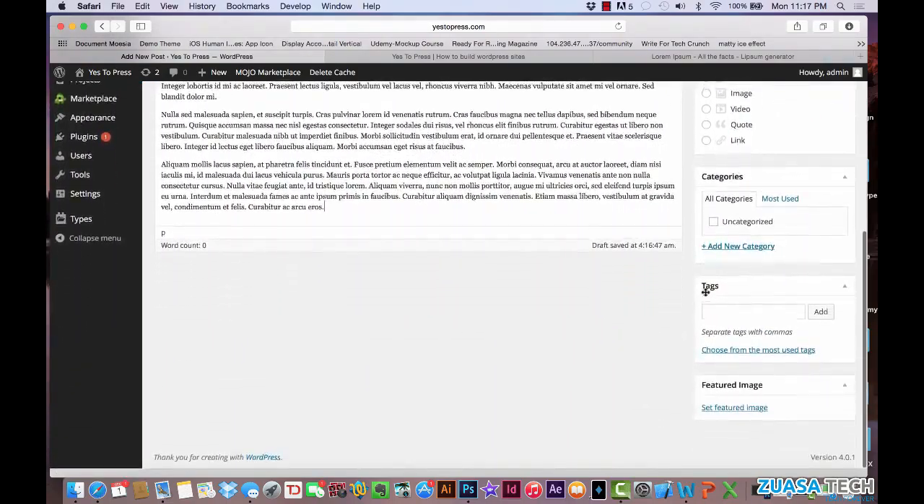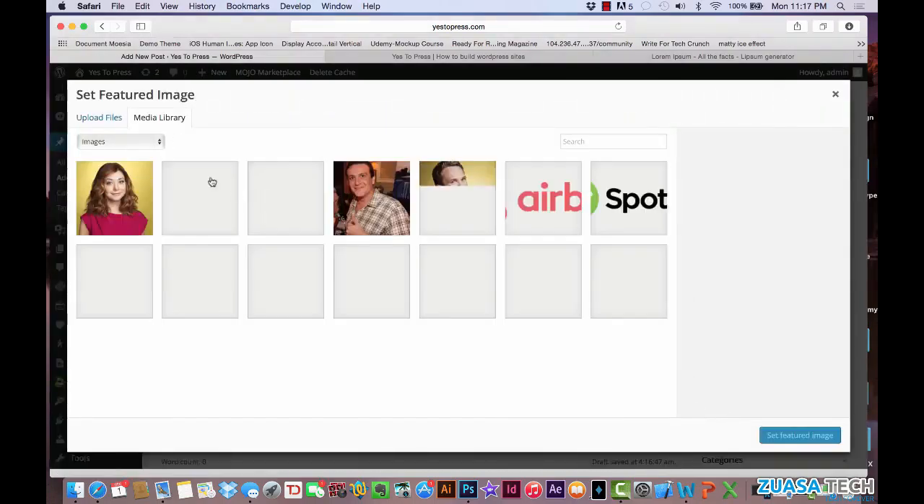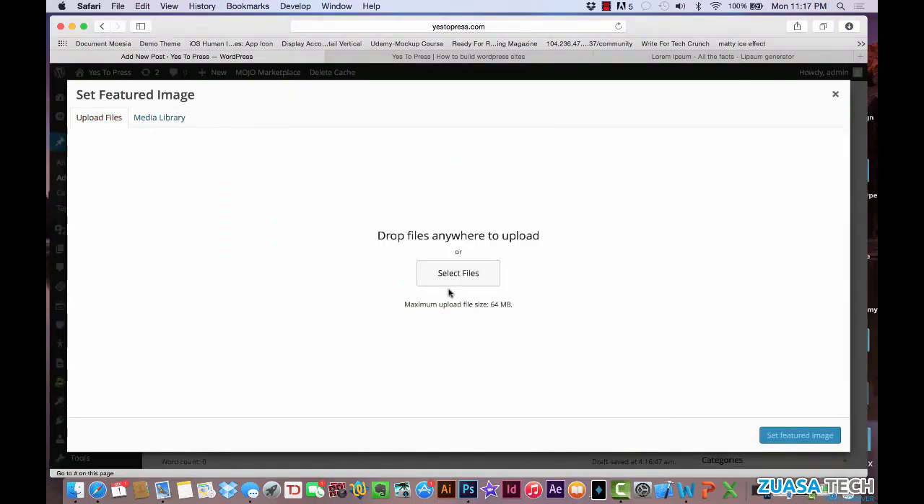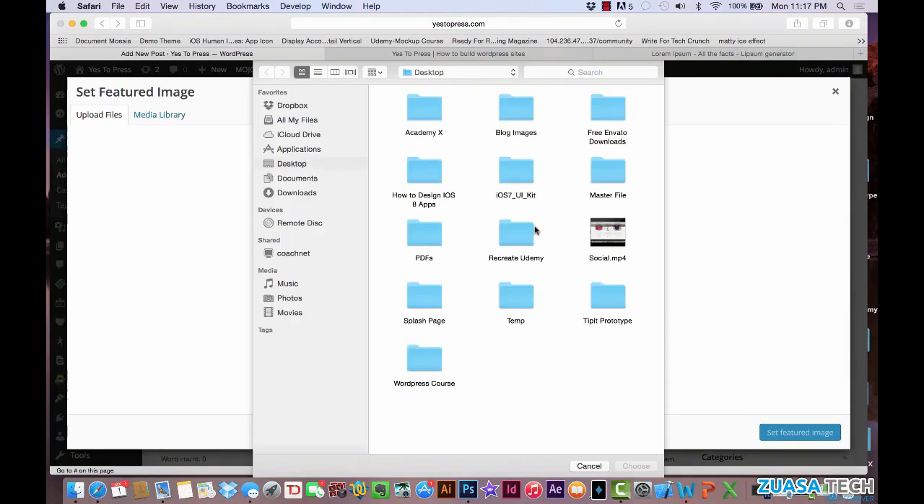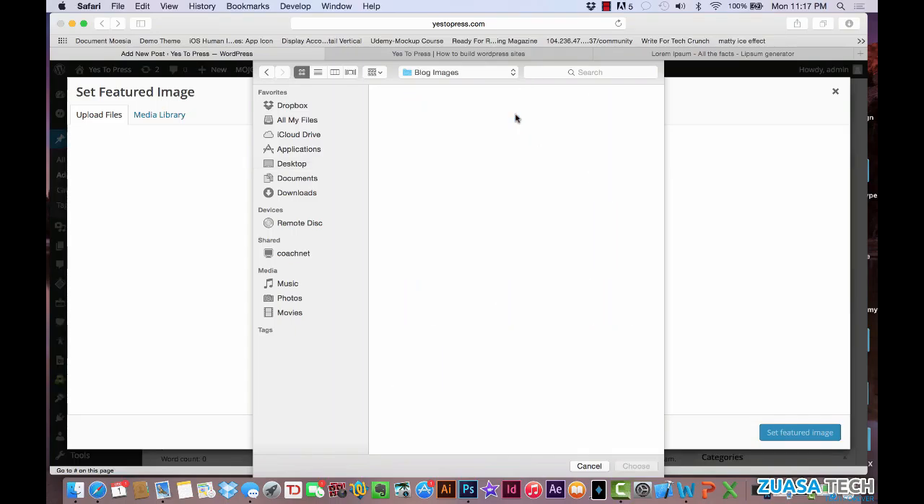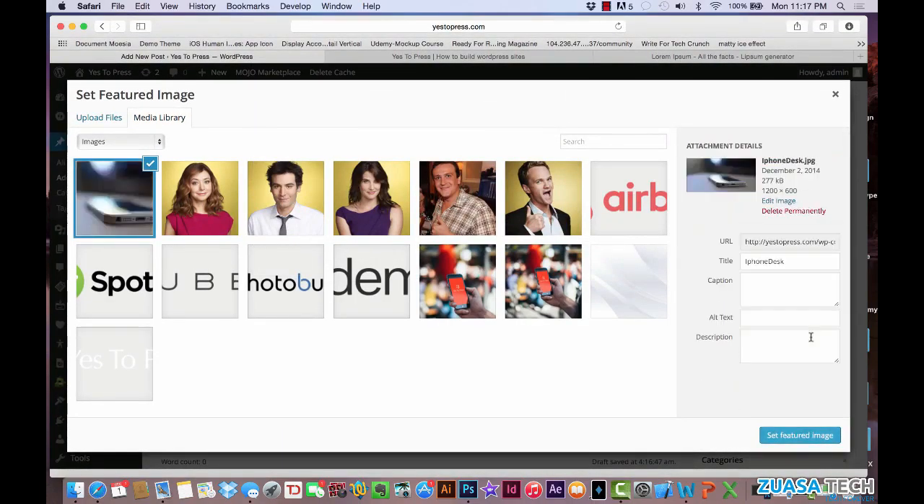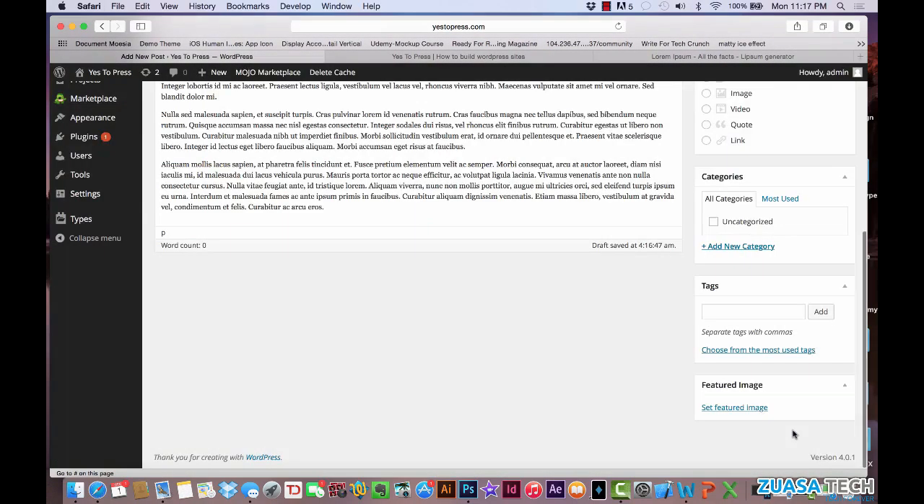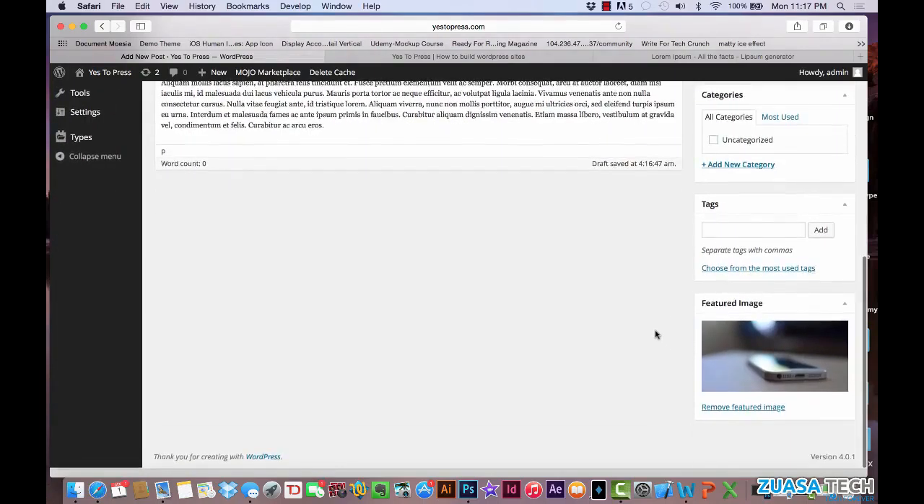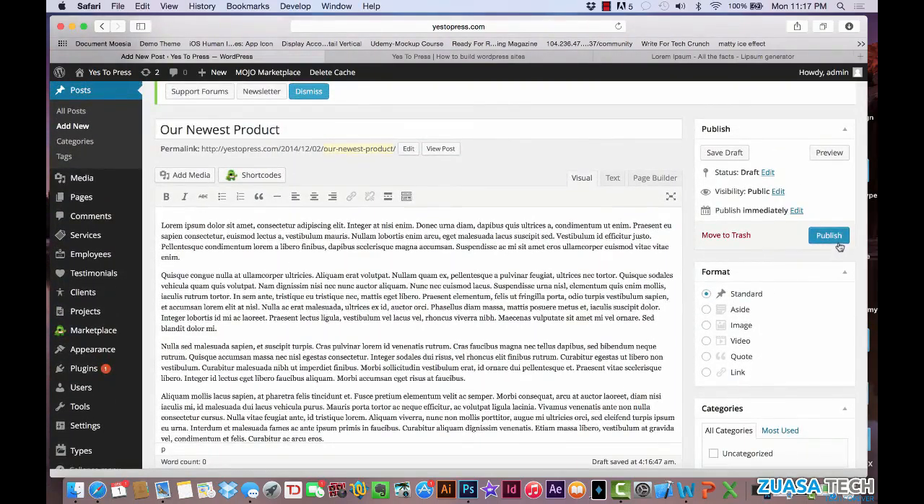And we're just going to go down here, and all we need to do is set a featured image. So let's set a featured image. And I'm going to upload a file. And once again, I have attached a file called blog images. Go ahead and download that file, unzip it, and you can have access to the same images that I'm using. I'm going to use iPhone Desk for this first blog post. And let's go ahead and set featured image. Okay. And we can go ahead and just publish this.